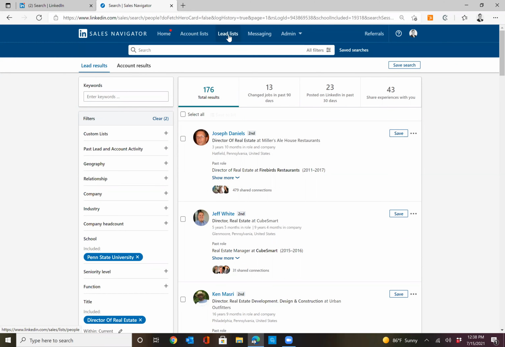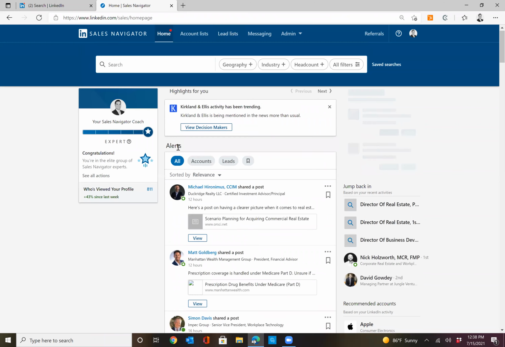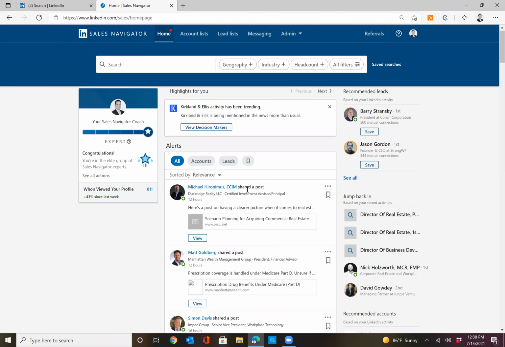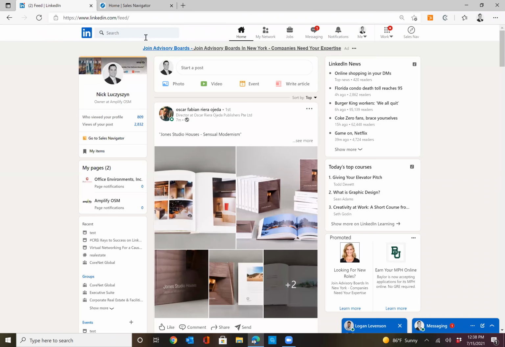And then also when you have your leads list, you can actually create these lists that you save, and then you can get alerts on when somebody shared a post. There's also some pretty cool ways if for whatever reason this section isn't working for me the way that I need it to.